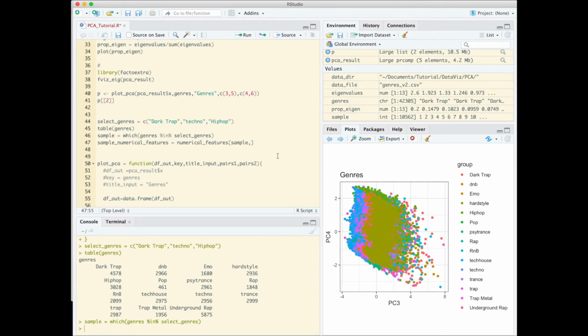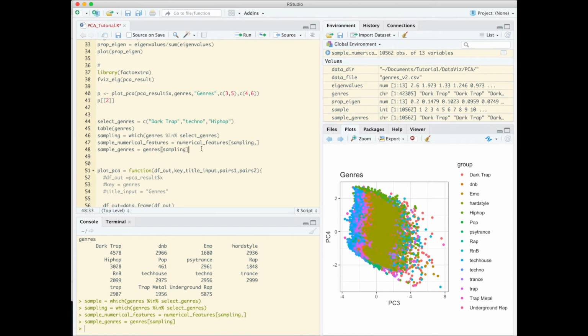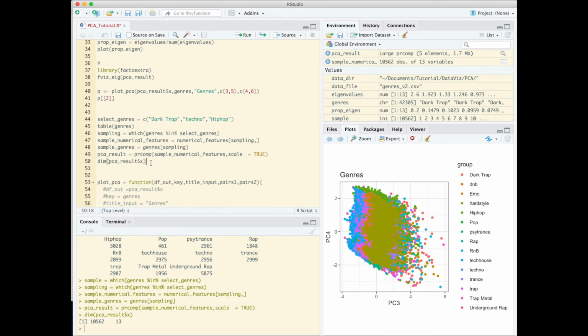Sample. Class sampling. Okay. Again. Features, true. Okay. So what does this look like? Let's just make sure. Okay, so we have 10,000 samples, 13 features, as you know.